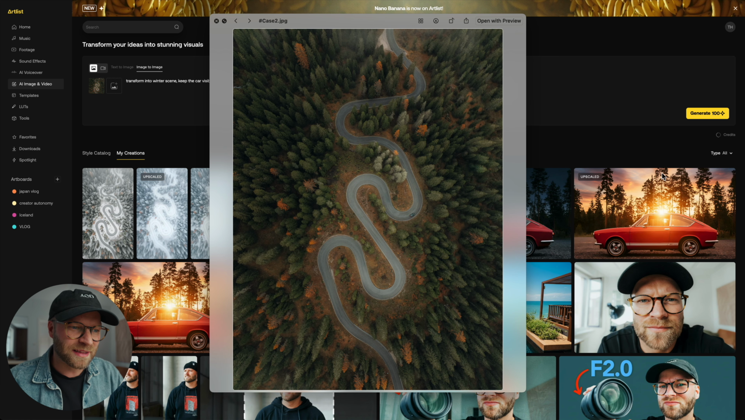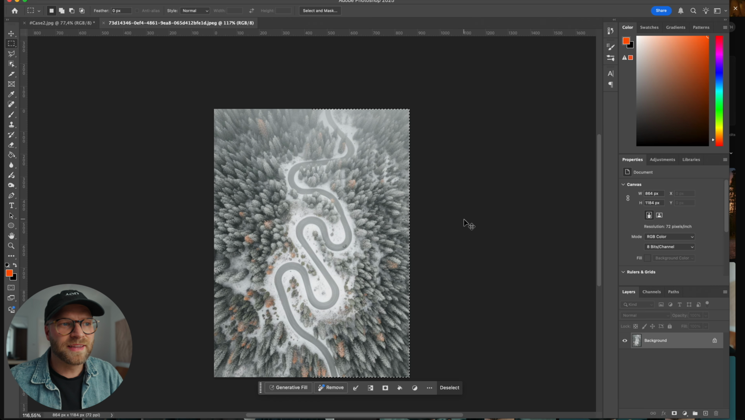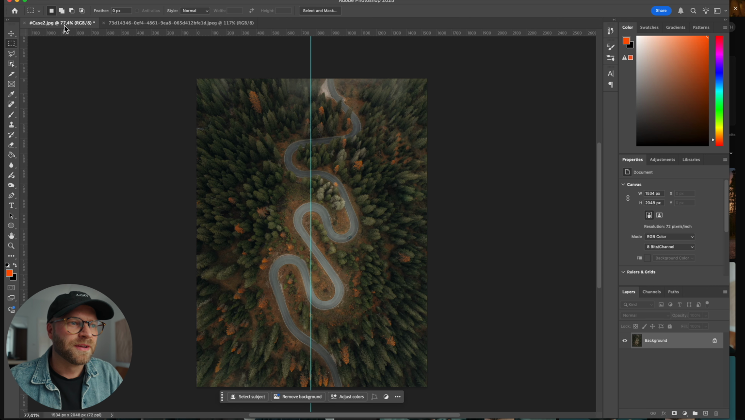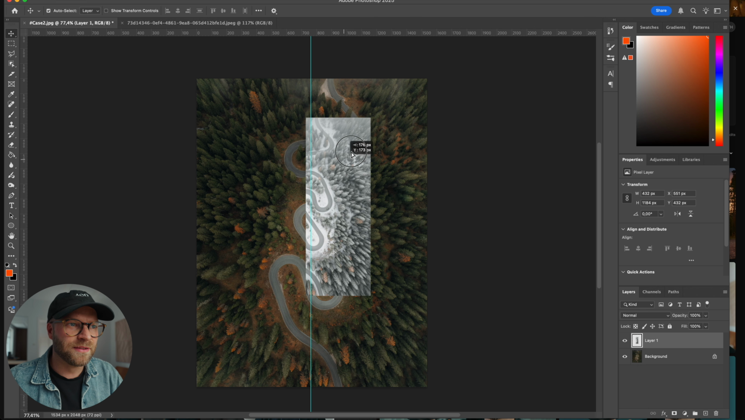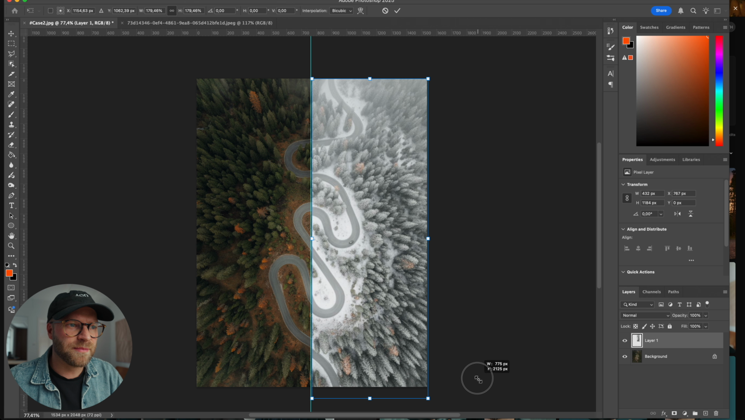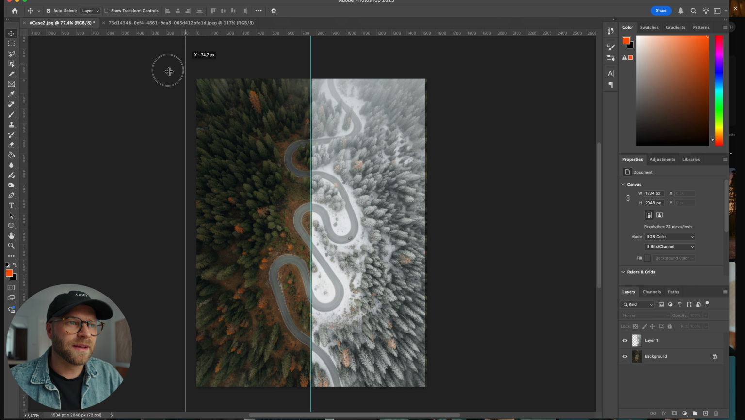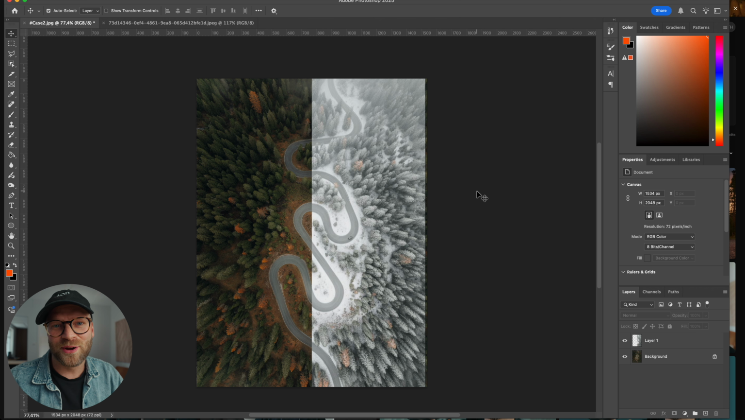But something I could do then that's cool with this is I could bring this into, for example, Photoshop. I could take half the image and bring it into Photoshop and bring it to the other image and line it up. And all of a sudden, I have this very cool fall green image to winter image. And I think an image like this would be really eye-catching on Instagram and just a really cool, unique, creative shot.